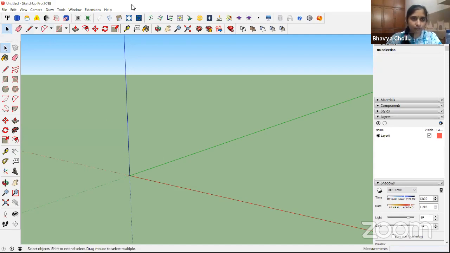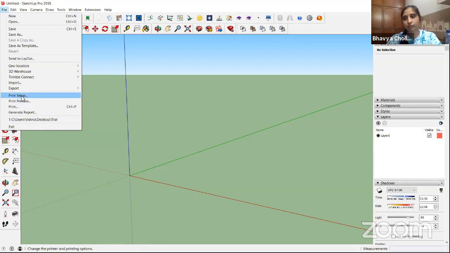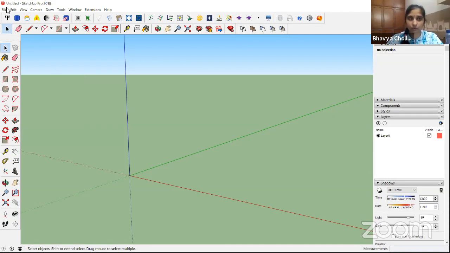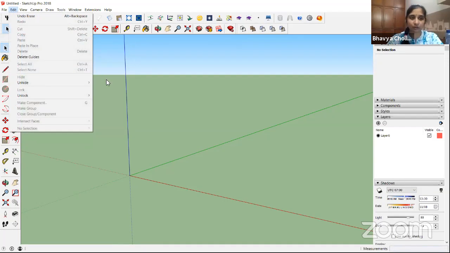Right. Now, if you observe this, the first one is normally the menu bar, where you have file, edit, view, camera, tools, window, extensions, and help. These you use depending upon your requirements. In the file menu, we'll always have the same ones like save, open, new, and the basic functionalities of any application tool set. In the edit menu, you also have erase, delete, and all those things.